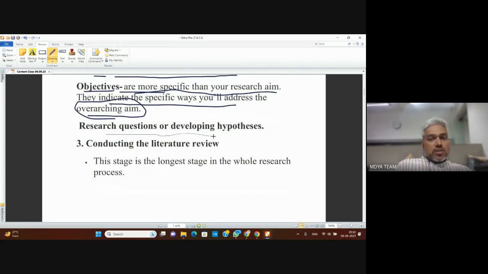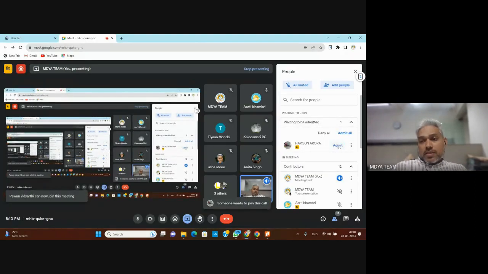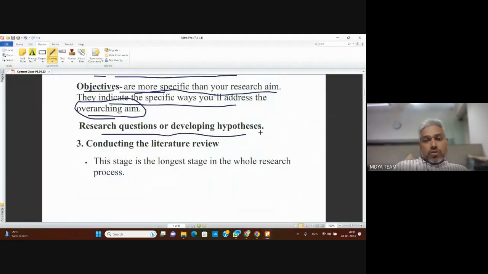Research questions or developing hypothesis. Here is one thing that comes to our mind after selecting the areas: how will you select your problem, question, or title for your research? From the question or title you have selected, you have to develop a hypothesis from that problem or question.